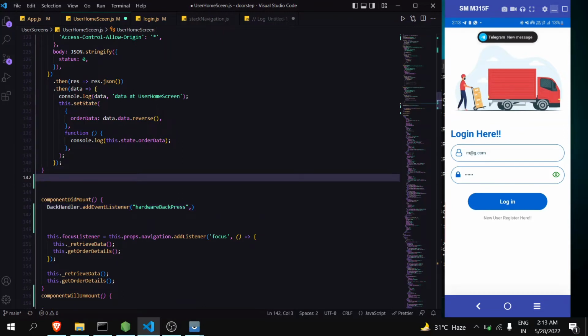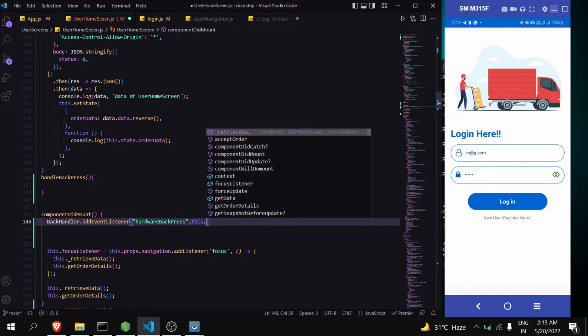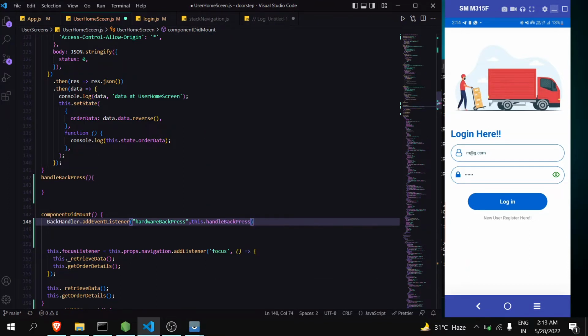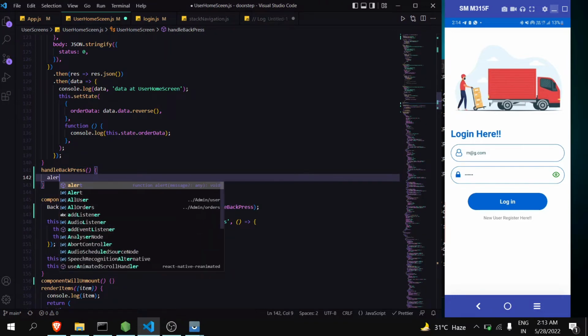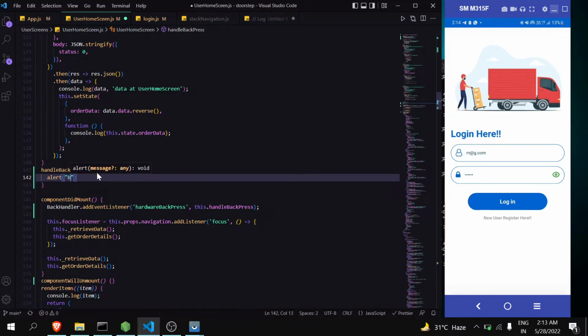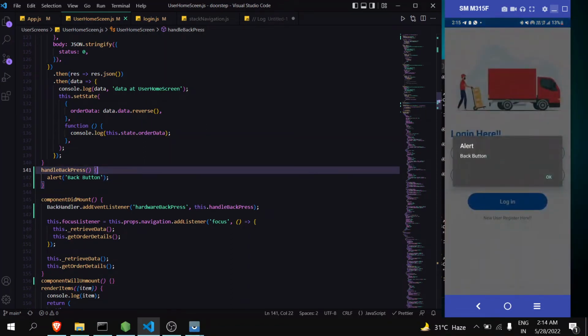So let me make a function, handleBackPress, and pass it here. Just save it, and inside it, let's only alert "back button". Let's see how it is working. So now I'm logged in again. If we press the back button, it is going back, but it is also showing us the alert.